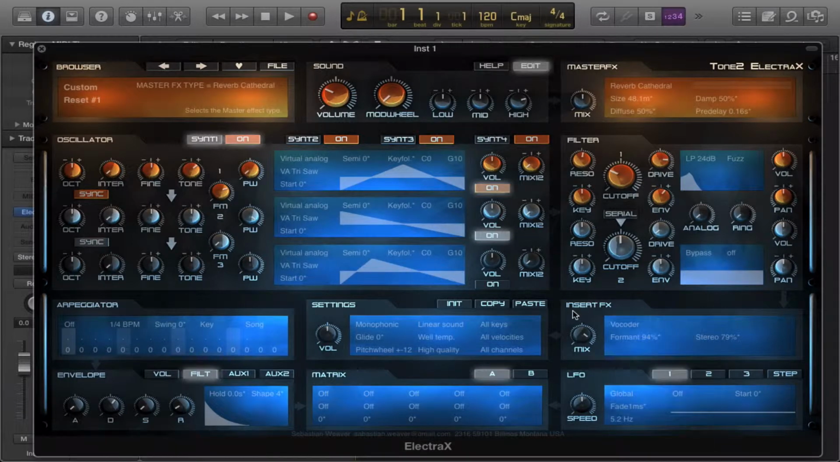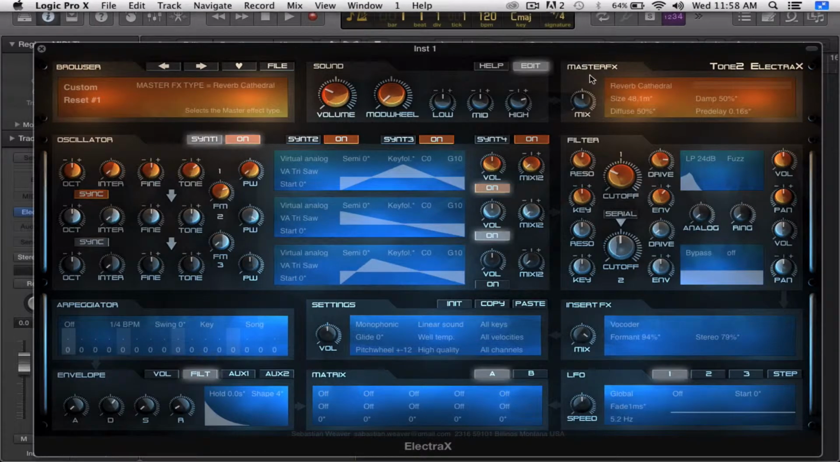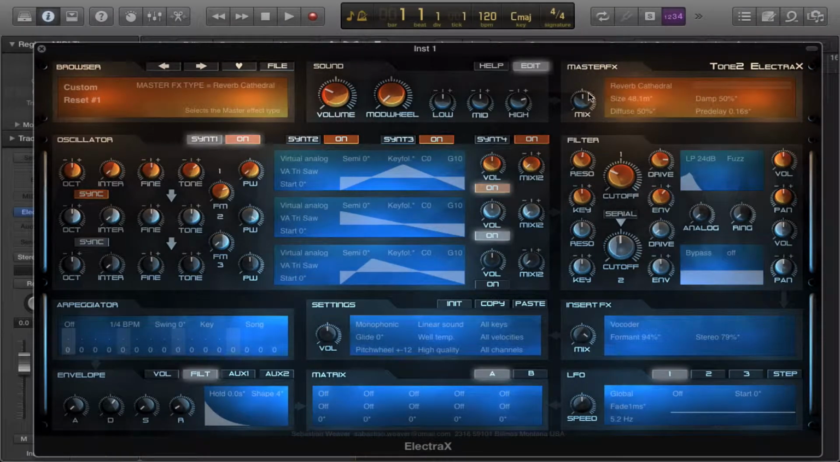Today we're going to be talking about the insert effects and the master effects. Now the difference is that the insert effects are before the filter, and the master effects are after the filter. Okay, so let's get started.